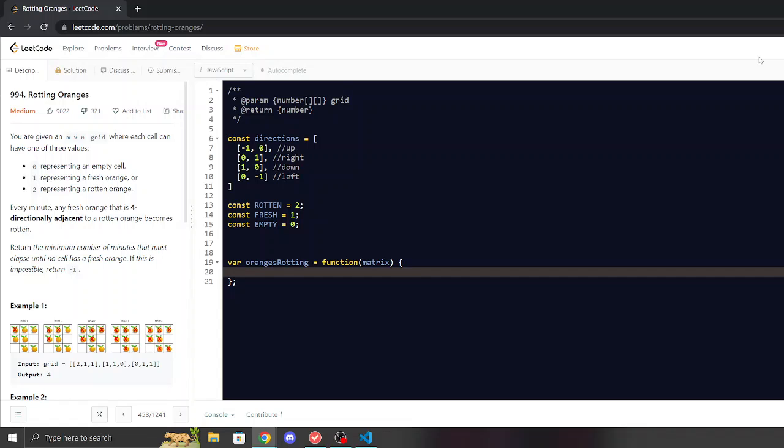For the description, it says you are given an m times n grid where each cell can have one of these three values. We have 0 representing the empty cell, 1 representing a fresh orange, and 2 representing a rotten orange. Over here, you can see I put that in as our constants. I already got that figured out for us, and then I also put in our directions, which we will need to be using.